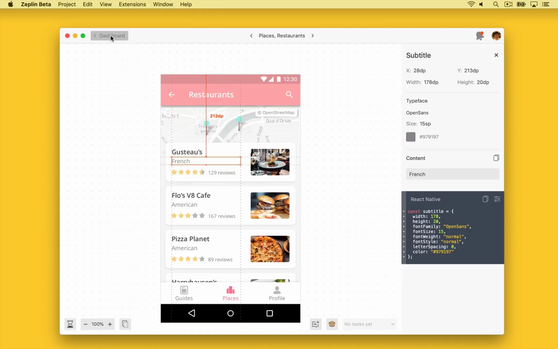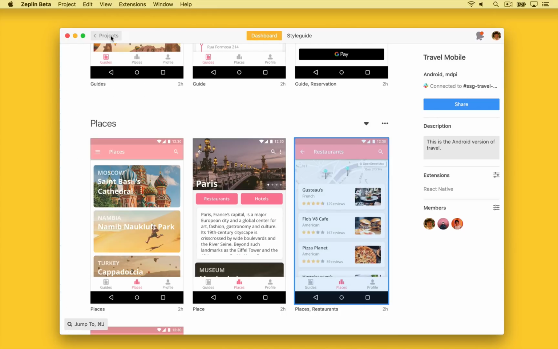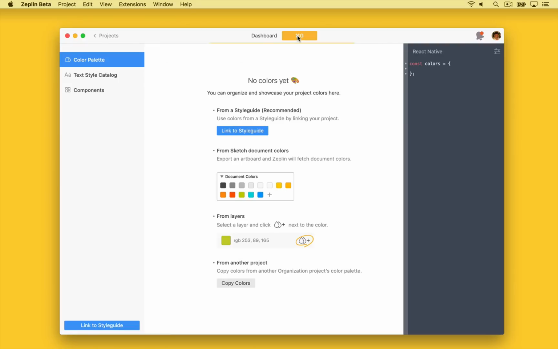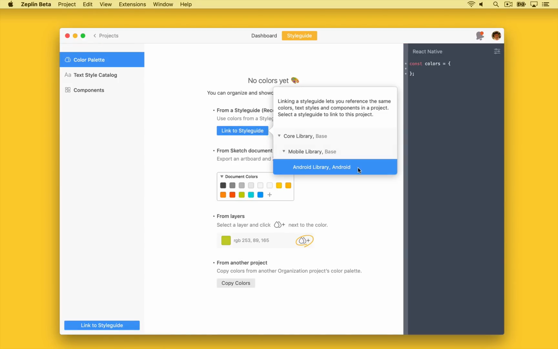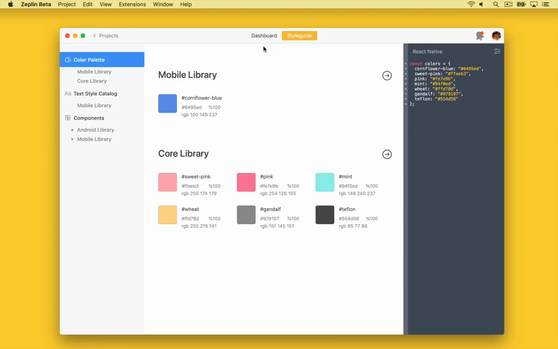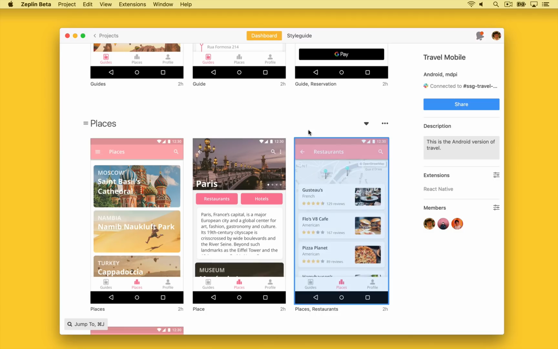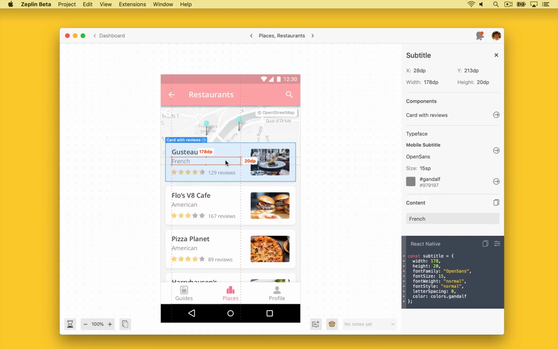So now we want to link this project to the Android Global Style Guide we were just looking at. And we can do that by navigating to the Style Guide tab and selecting our Android library. And just like magic, now we have context for what everything is. Our colors have names that are part of our design system. Our textiles are now known. And best of all, our components have been revealed.